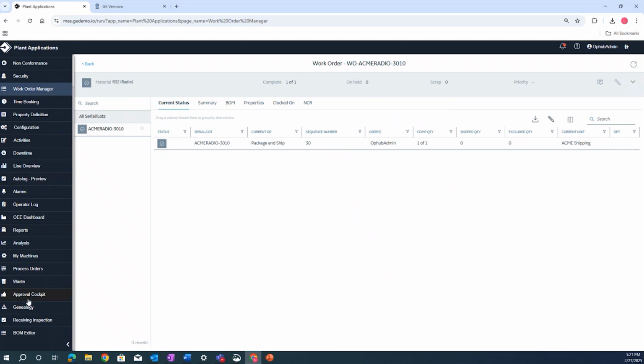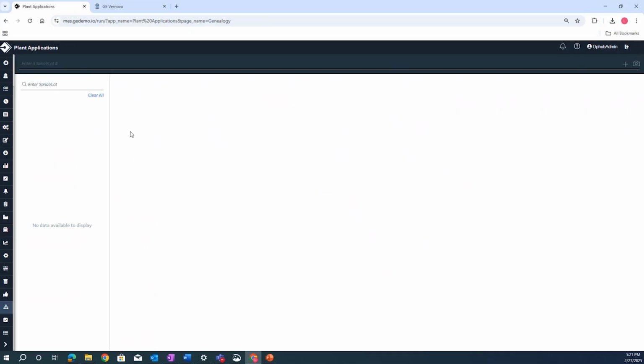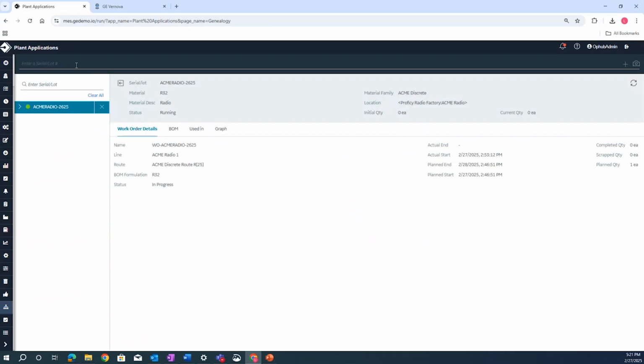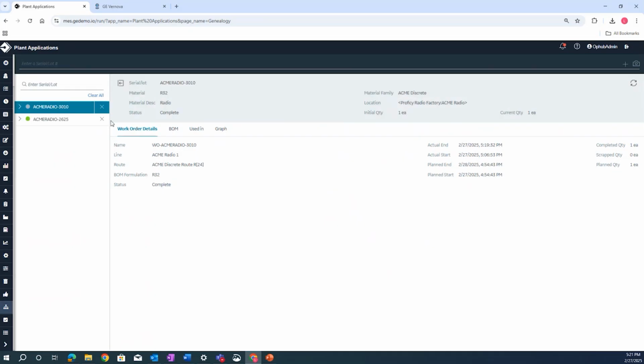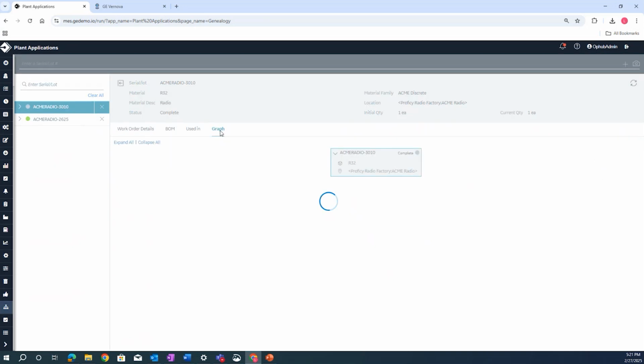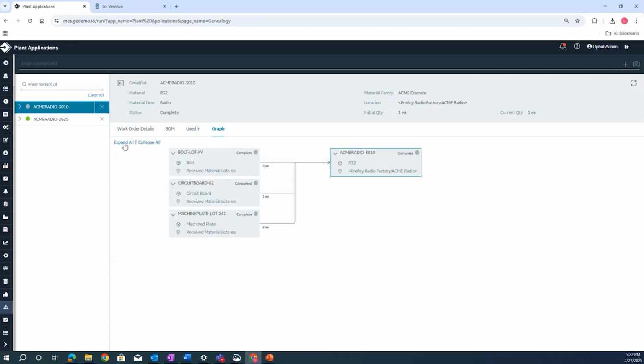So the first module I'm going to jump into here in terms of reporting is our genealogy module. So I'm going to go ahead and look for my Acme Radio-3010. We'll go ahead and add this to our genealogy board here. So what we'll see at a quick glance is our work order details. So this is just some additional information. So planned start, planned end, actual start, actual end. What did you actually complete in terms of quantity? What did you actually scrap? What was planned?